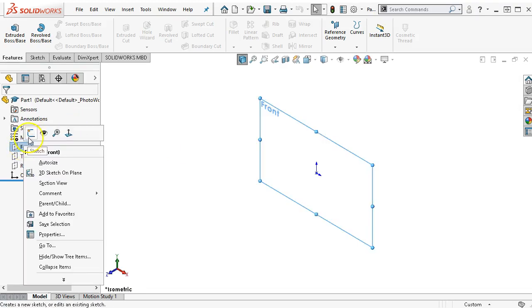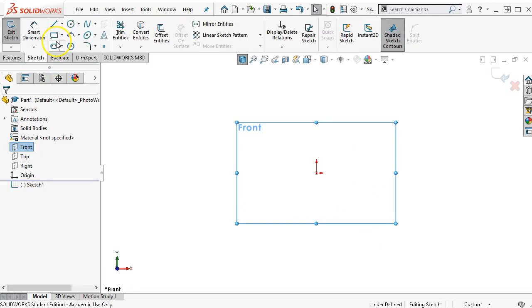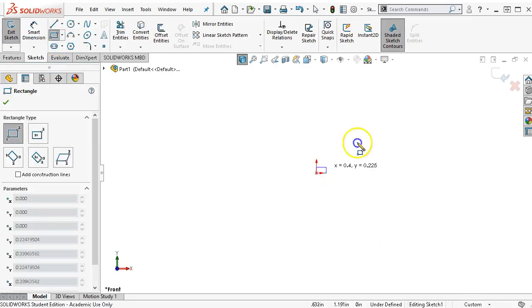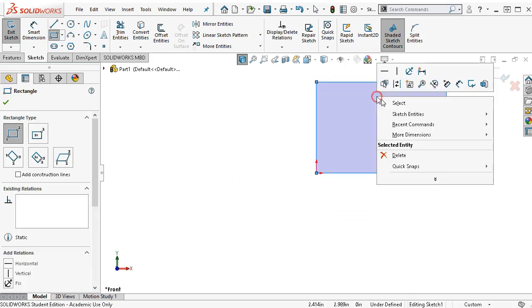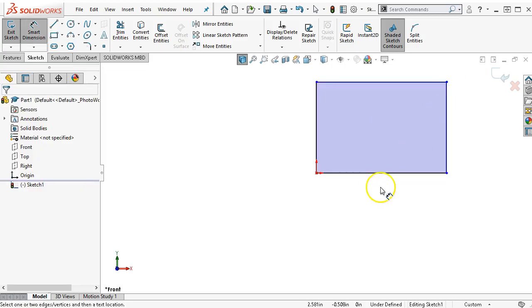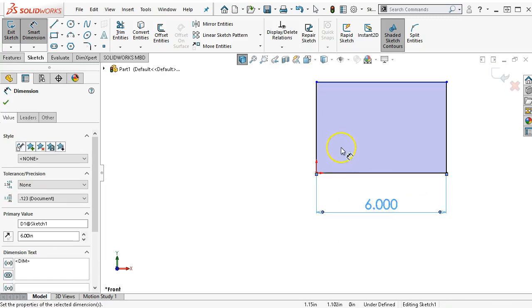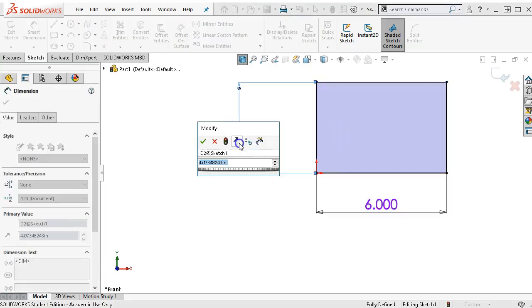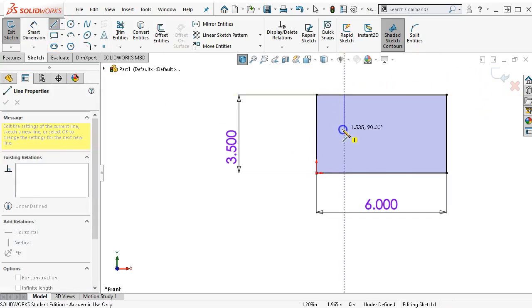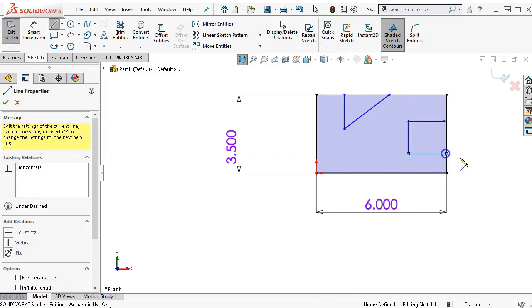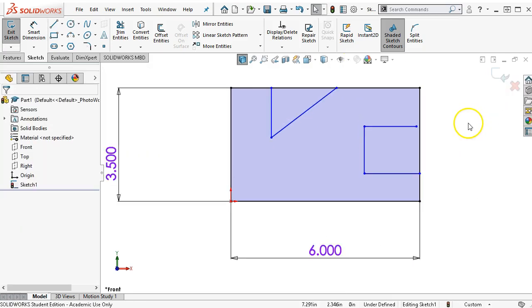So, front plane, open up a sketch. I'm going to build the rectangle. Let's go ahead and just do the outside dimensions. Smart dimension is right click and pick up the dimensions, 6 inches by 3.5. Okay, there's my vertical, there's my angle. Had a little miss there, so we got coincident and horizontal.